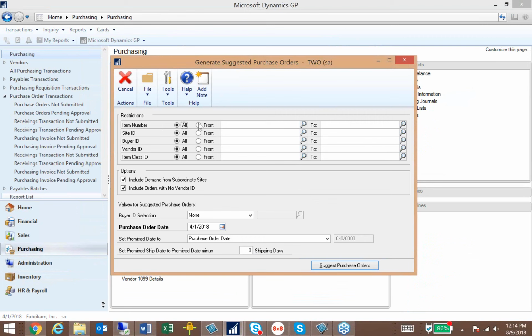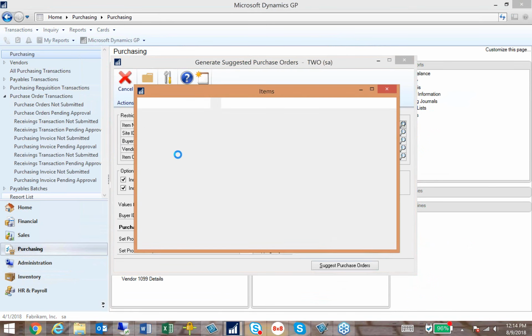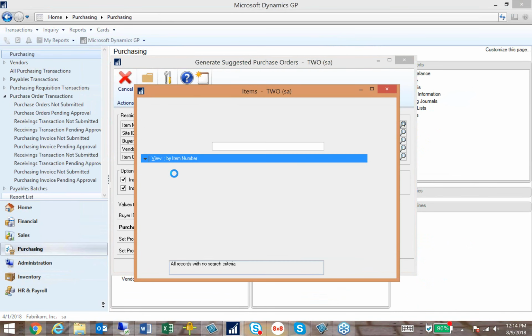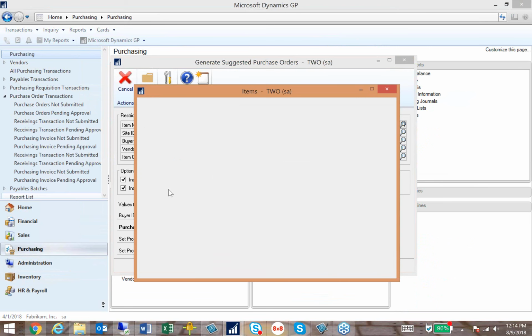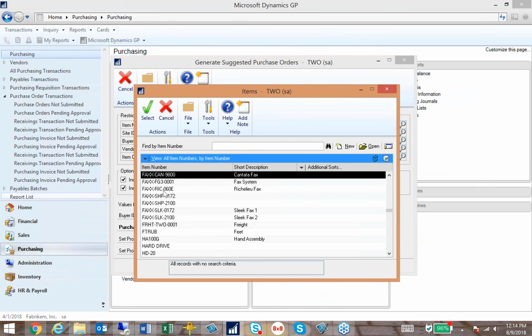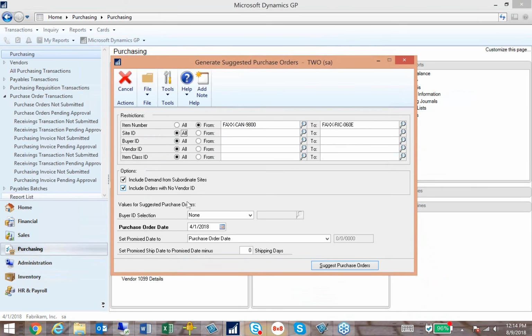Here, I'm going to make some limitations, and I'm going to say, I just want my faxes to be looked at here. Let me pick a few of them. And let's do 3. And then let's say what my purchase order date should be. I'm going to leave it on my system date right now as 4/1, so I'm going to leave it on that.